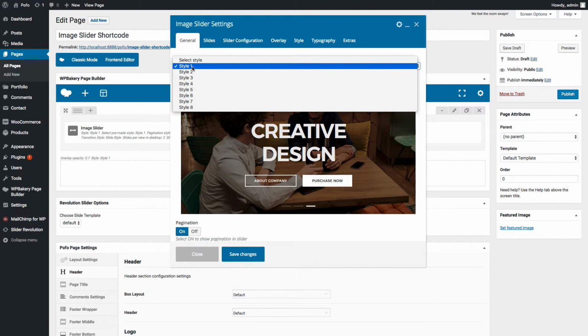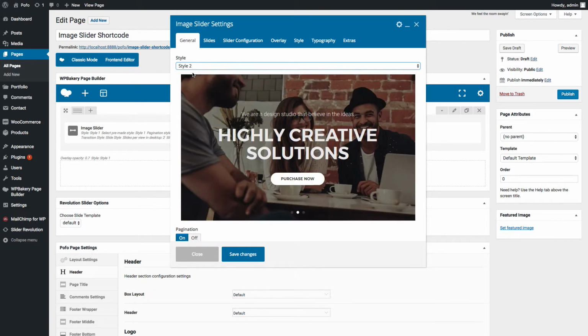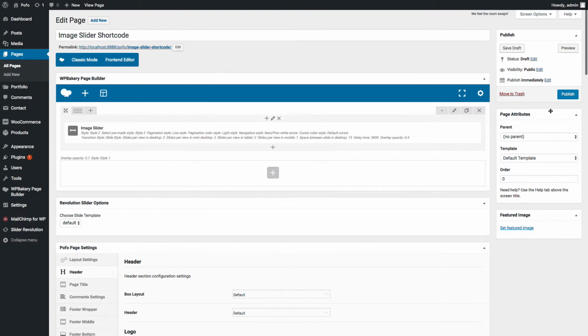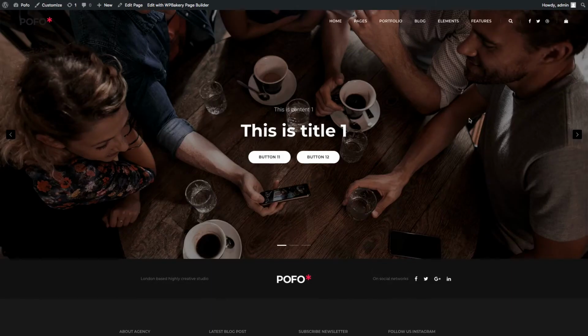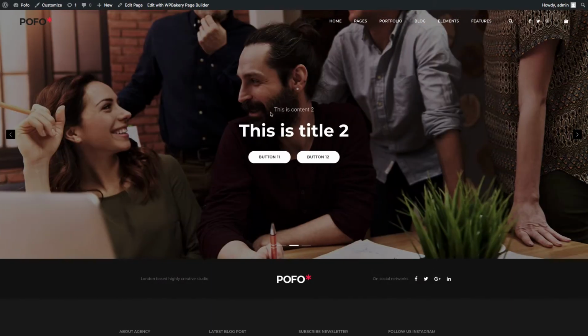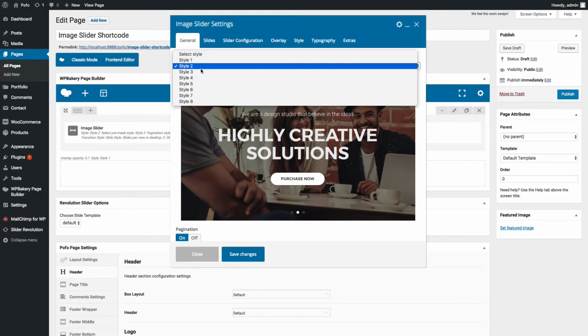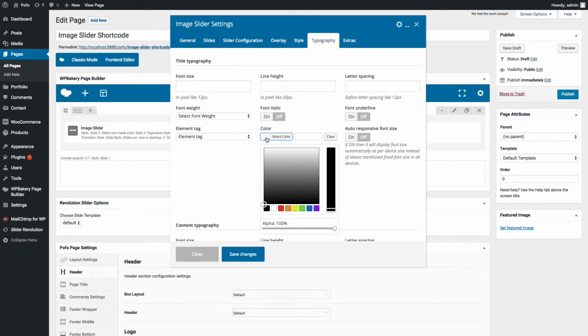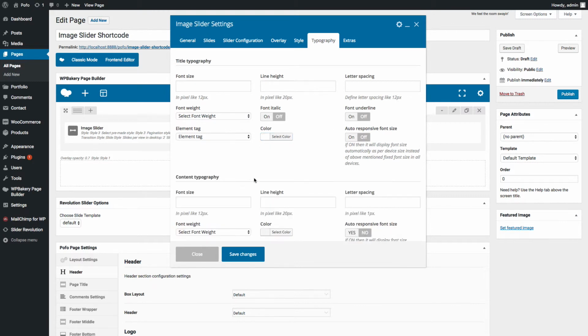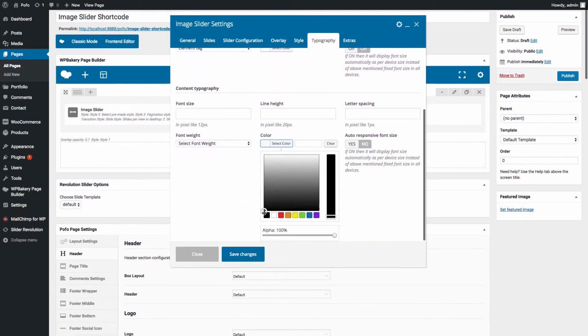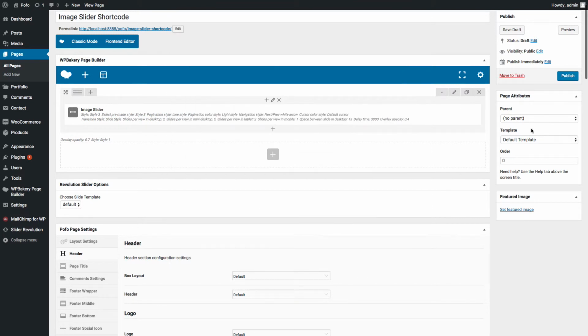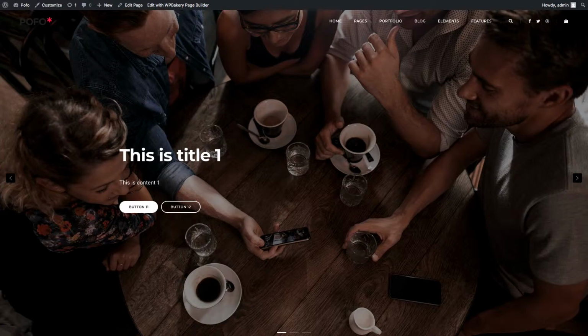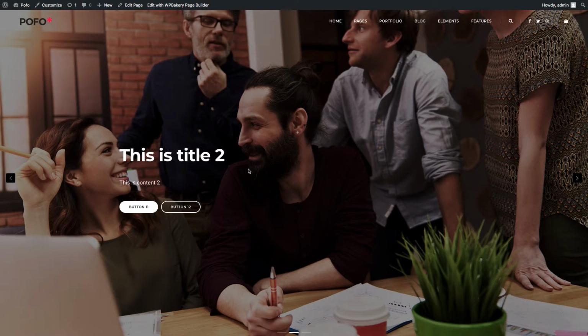Now let me go back to General tab again and select slider style 2. Save changes and let's check preview. You can see slider style 2 here. Now let me go back to General tab again and select slider style 3. This is style 3. Here title and subtitle colors are black, so let me change it. Go to typography option tab. Let me select white color for title and content. Save changes and let's check preview. Title and subtitle are visible with white color now.